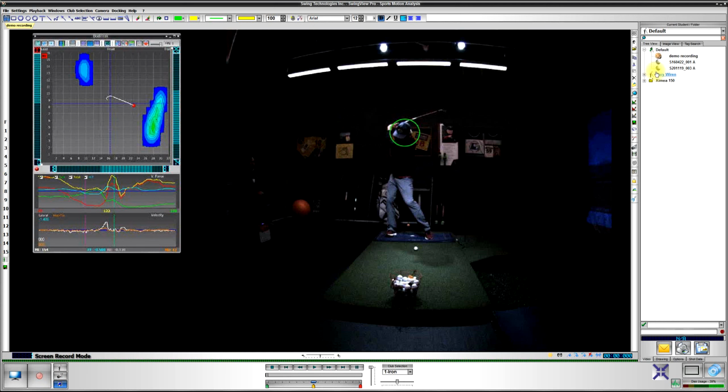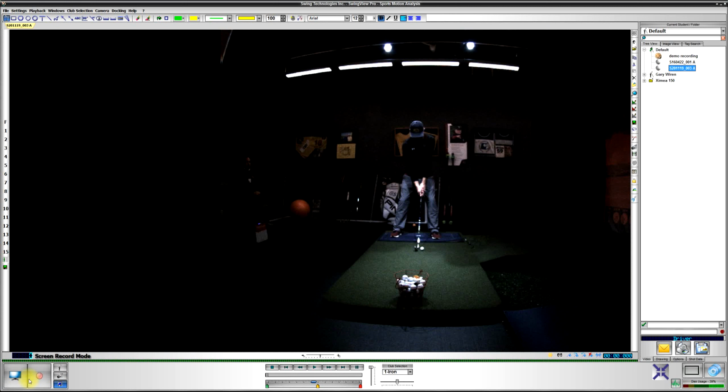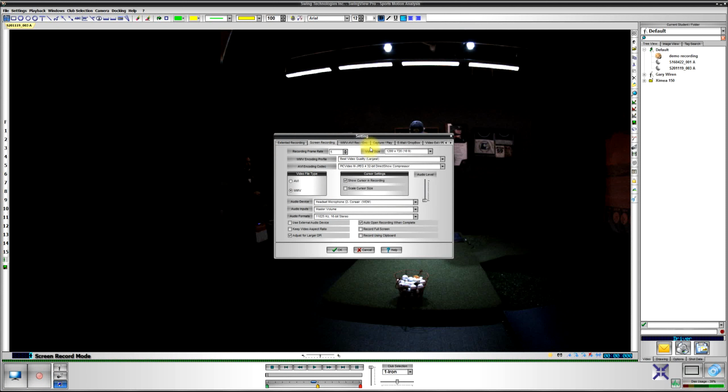To access the screen recording settings, right mouse click anywhere in this area and choose Screen Record Settings from the pop-up menu. You'll see some options, and this is designed just to give you a little bit more flexibility on how you want to record your screen.